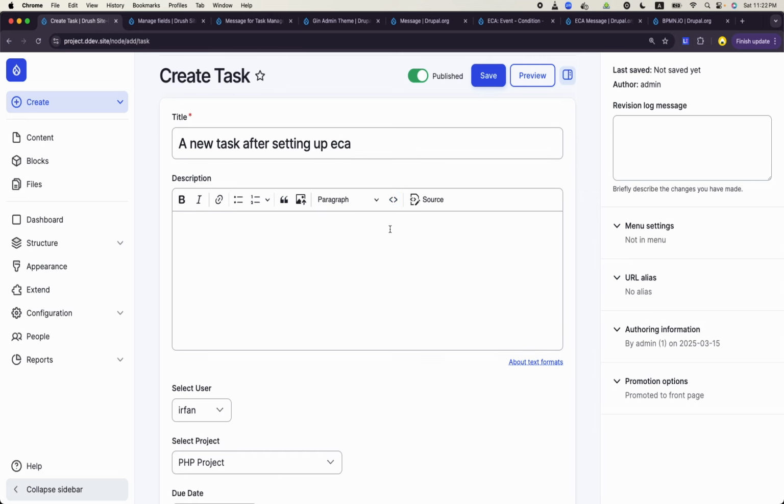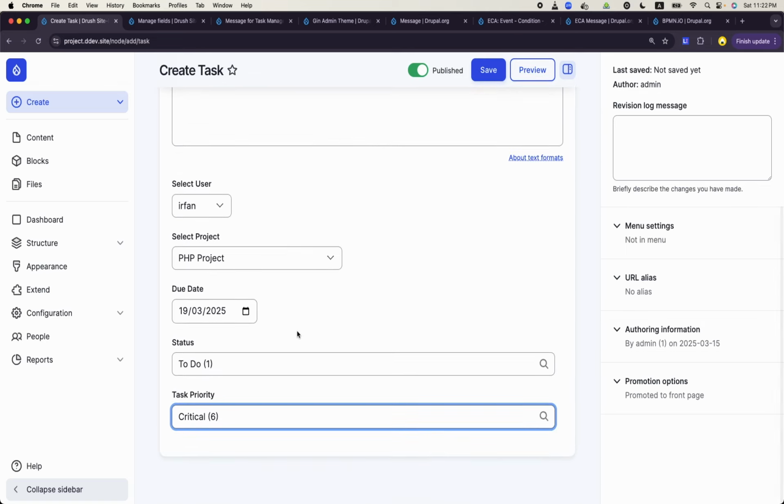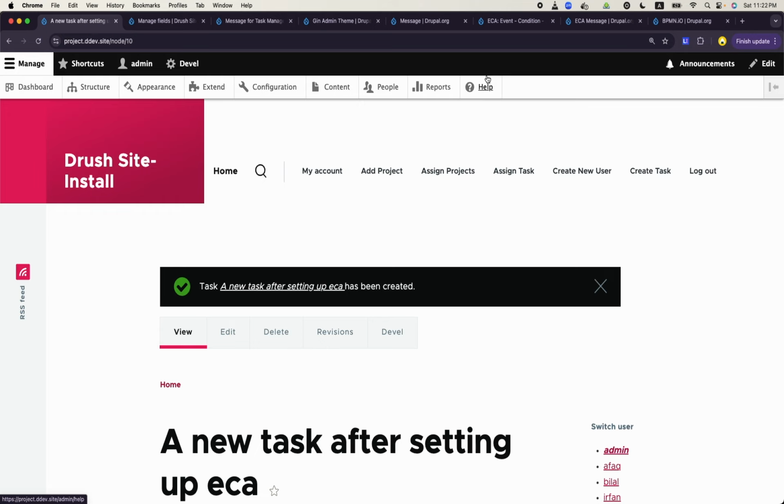Once this is saved, what will happen? A message will be created. Message also is an entity. Okay, a message entity will be created, and I will just save it for now. So it has been saved. How do we know that a message has been created? We will test it. If it is working, we will create a view quickly.